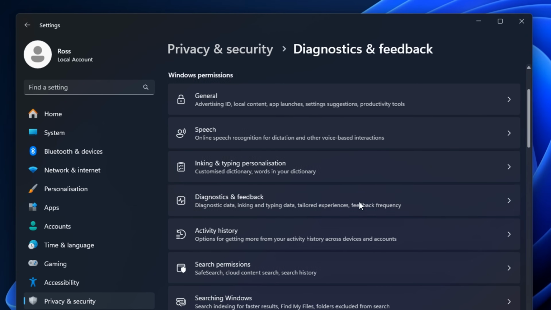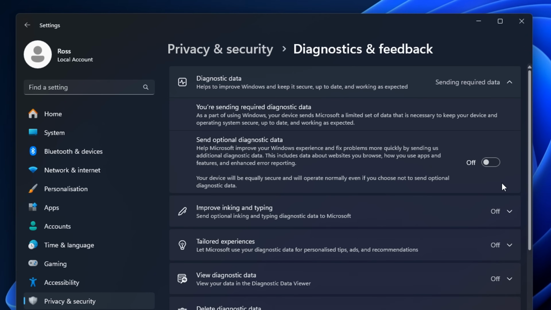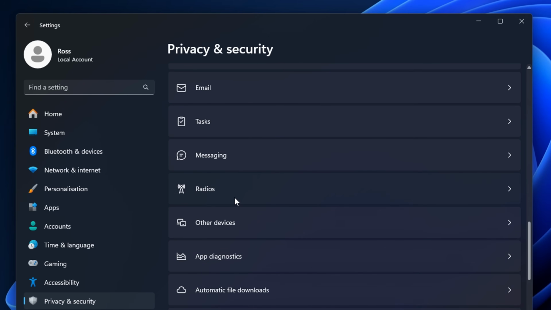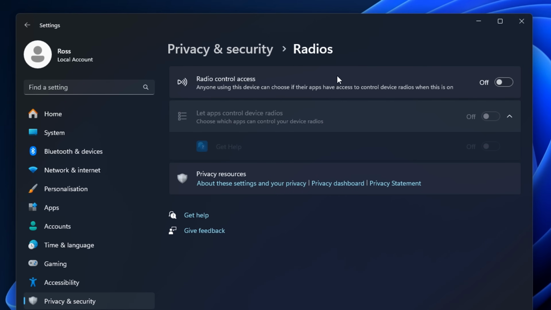Diagnostics and feedback, another one I like to go ahead and turn off or rather disable. And finally, under app permissions, I like to go through all of these and just go ahead and disable all of them that I don't use.